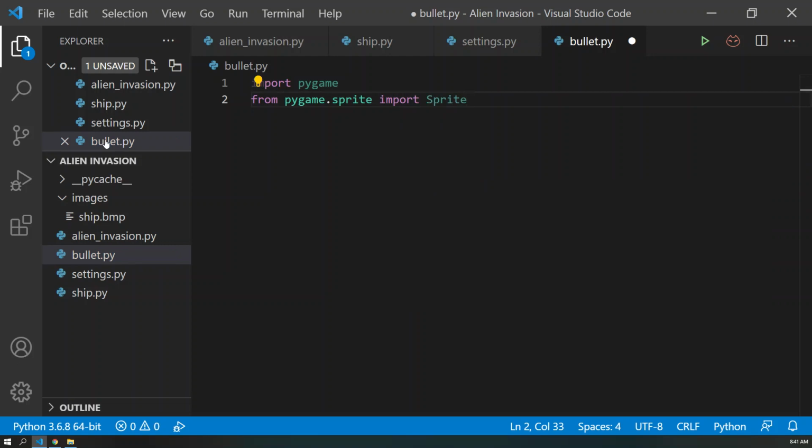And for those of you who may not be familiar with what sprites are, a sprite is a way of creating a group. This is more of like a gaming term than necessarily a Python term. So we'll be able to create multiple bullets, and then we'll be able to keep them into kind of a single entity called a sprite, and we'll be able to control them a little bit better as a group by doing this.